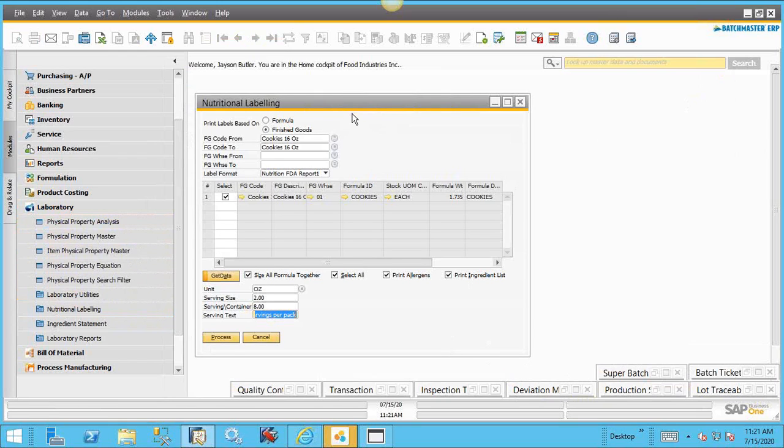Here's the selection criteria to generate our label. I'll do this for our cookies that are 16 ounce. And I'll say that we have 8 ounces in the container because that's what we had for our bill of materials. And our serving size is 2 ounces. And we'll just say go ahead and process that.